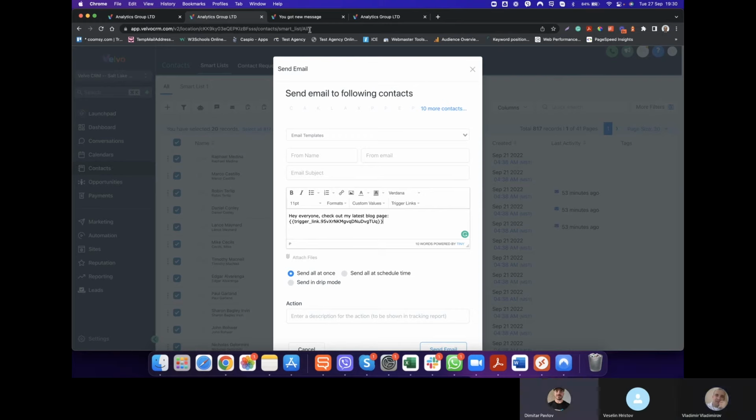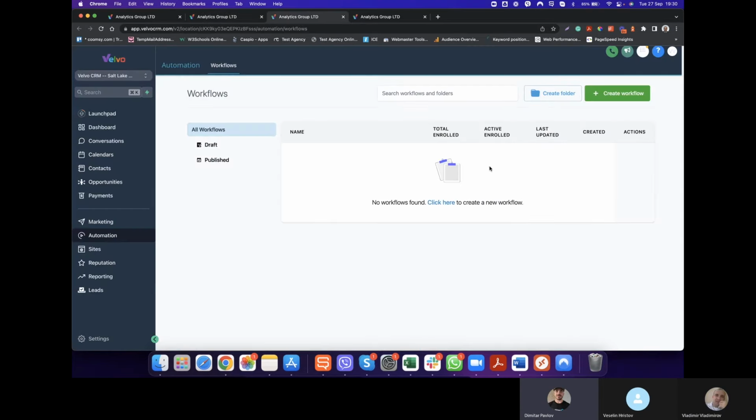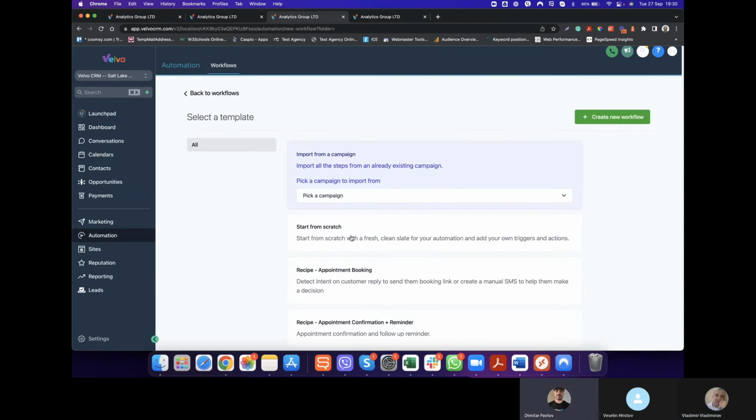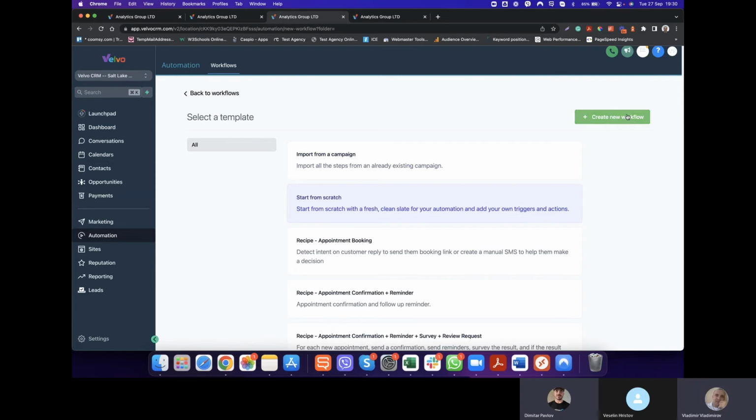Yeah, totally. So before we send this out, we need to have an automation going. So Vlad, if you could exit off this, just show the automations. And from here, we can create our new workflow from the top right. It's really easy. So within automations, I can create my new workflow. All right. Yeah, start from scratch. Sure. And create new workflow.